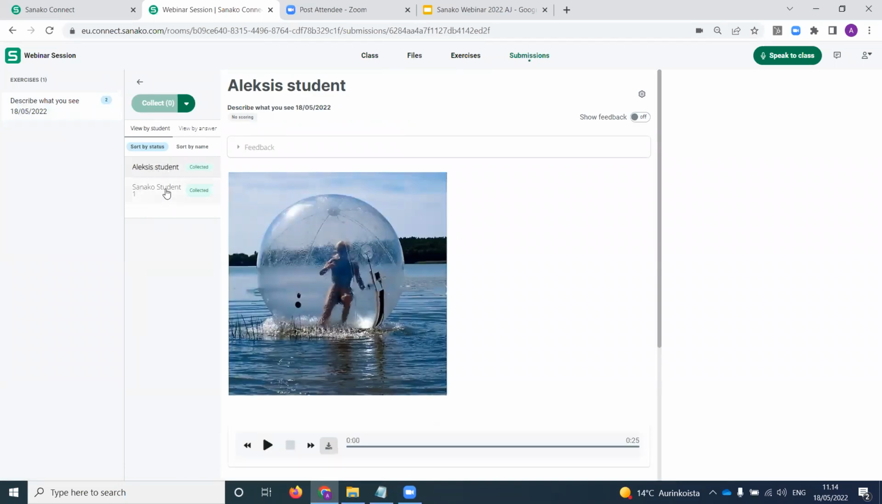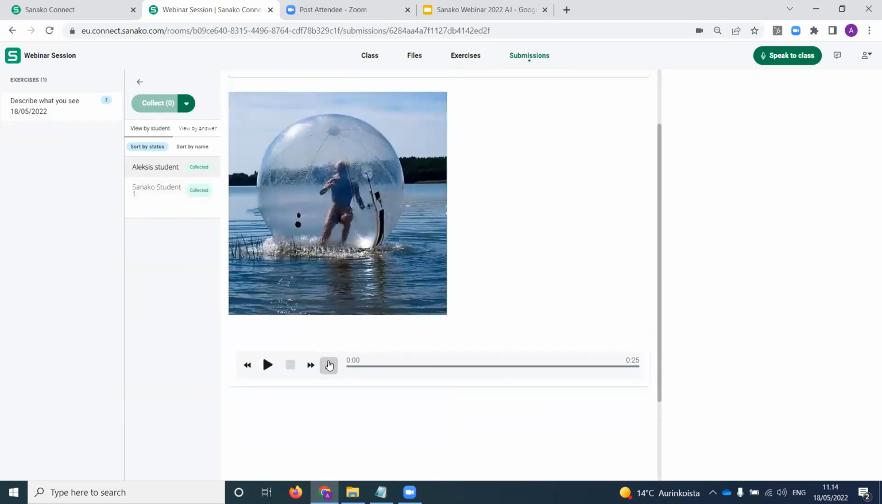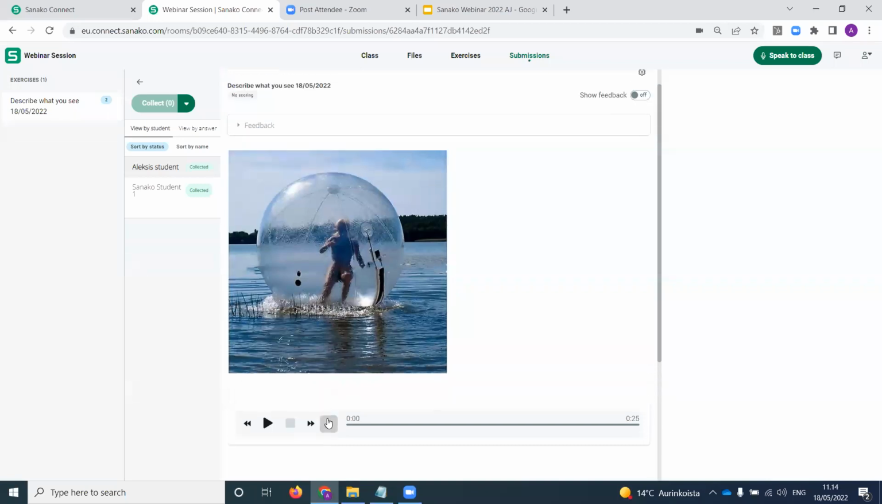Each individual student's recordings have been collected automatically for us. We can listen back by clicking on Play, and by clicking on this button right here, we can download the recordings if we want to store them in another place instead of Connect. You can always leave the recordings inside Connect. They will be there indefinitely for you to review.